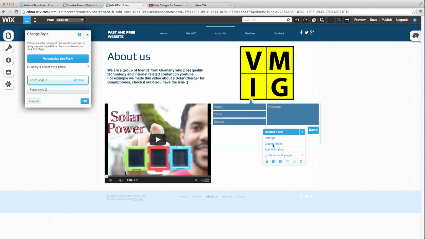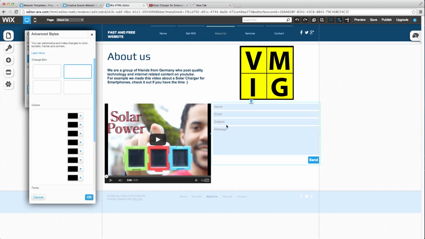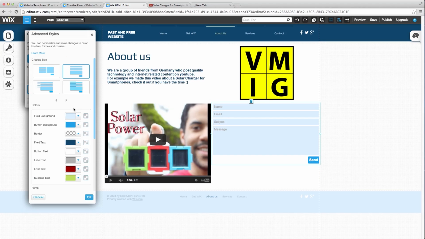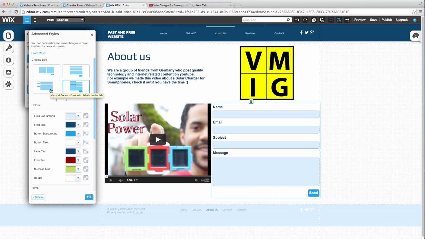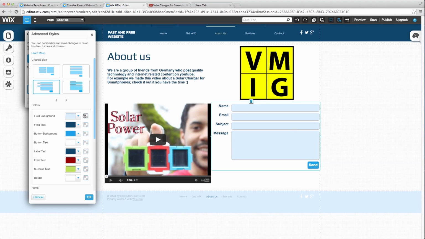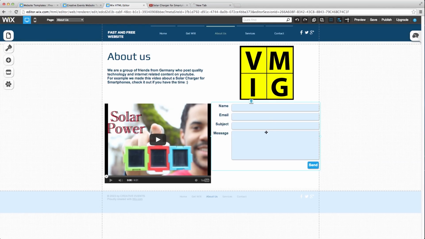So what I'm going to do is change the style. Style 2. Yes, I actually like this one. I can also edit this style to have more lines in the contact form, or I can choose from different looking styles. I'm looking for one I like. I think this is good. I like the background. This is all fine. Okay. And close this. And now I have to change the settings here.